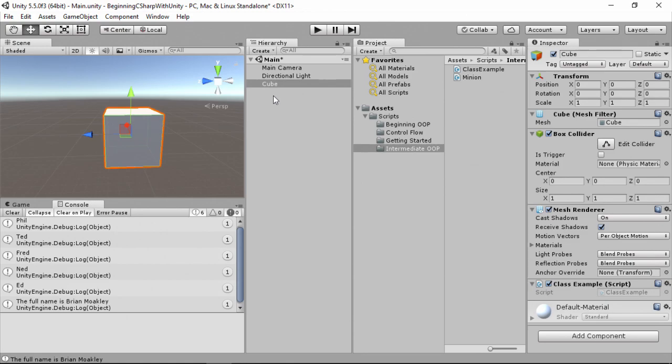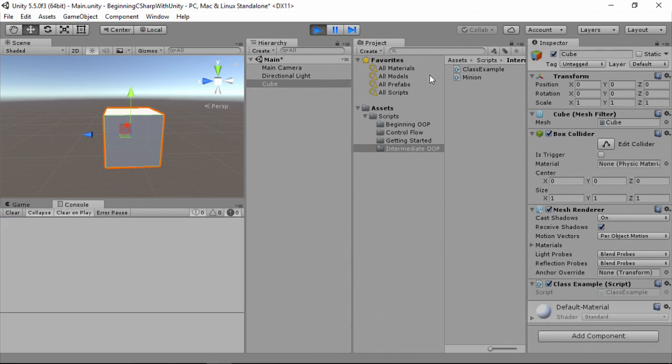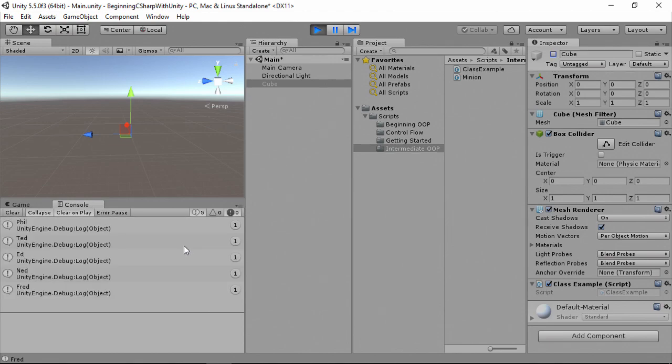Let's try this again. So we're running, we got the cube, we're going to deselect it. And that time it took even longer for the garbage collector to run, and then all our minions were collected.